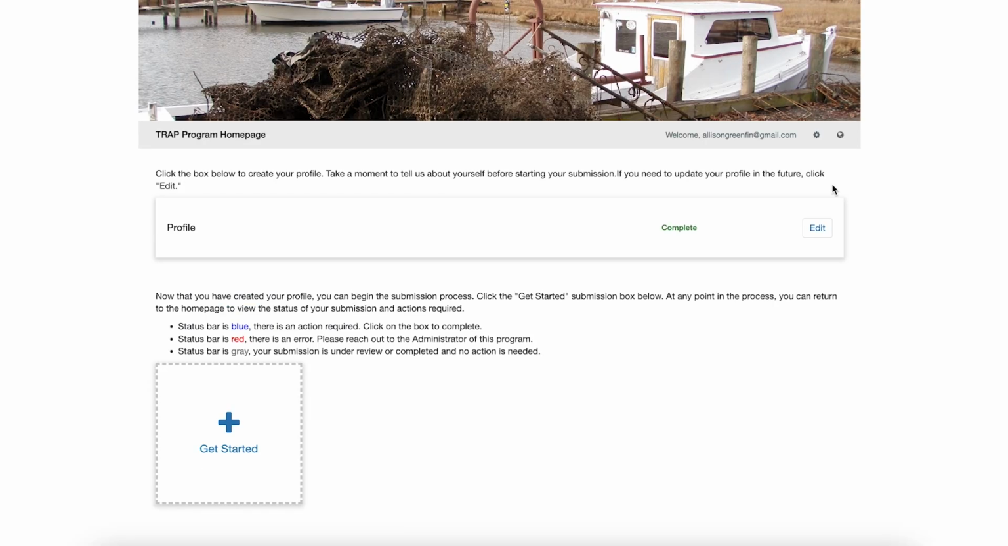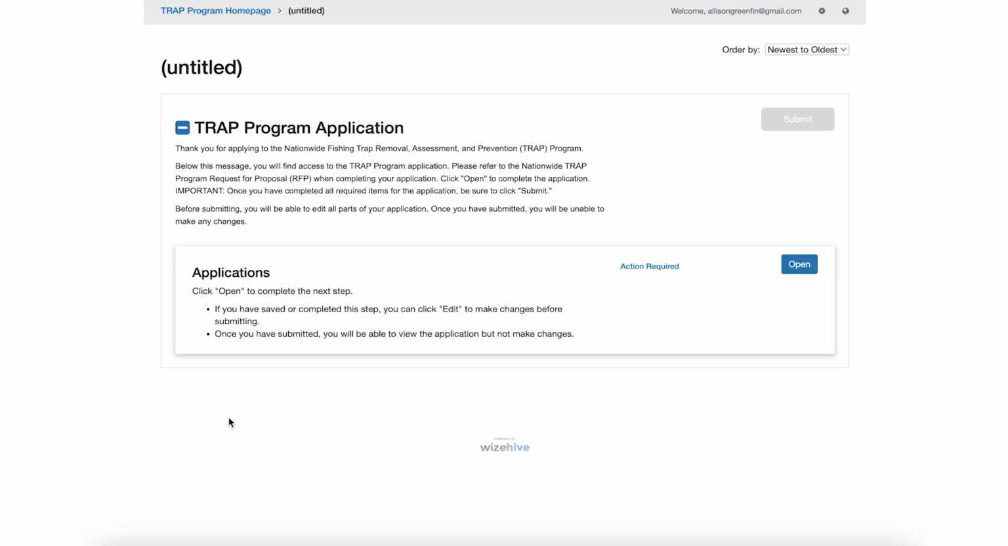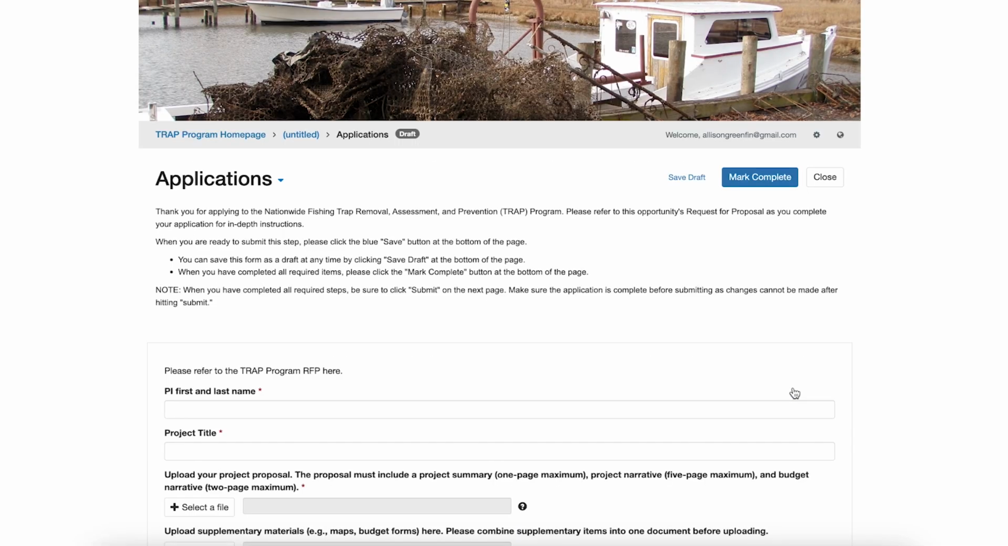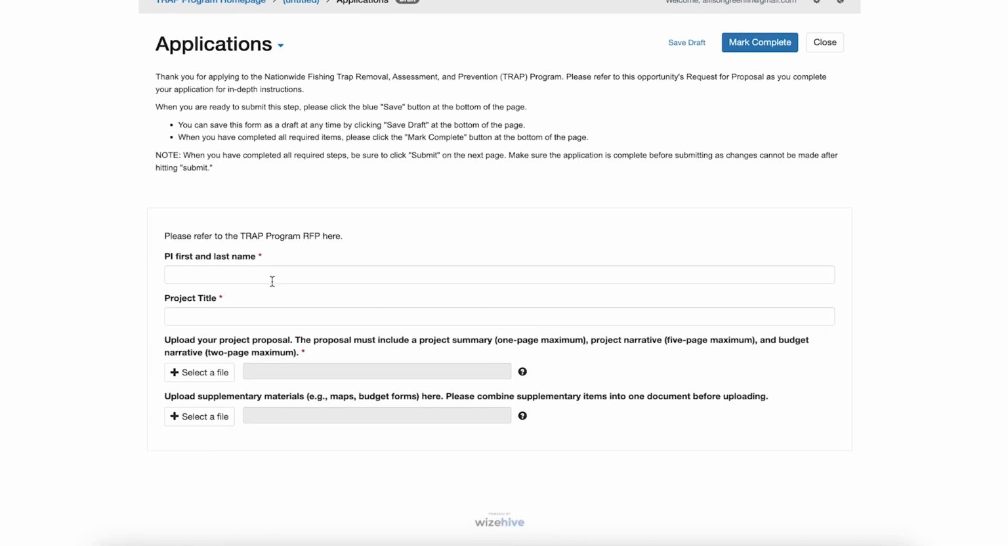To begin an application, click the box with the blue plus sign that says Get Started. You are now viewing the TRAP application form. Open the application by selecting the Open button. Fill in all the application field boxes as prompted. The form will ask you for the principal investigator's first and last name and the project title.